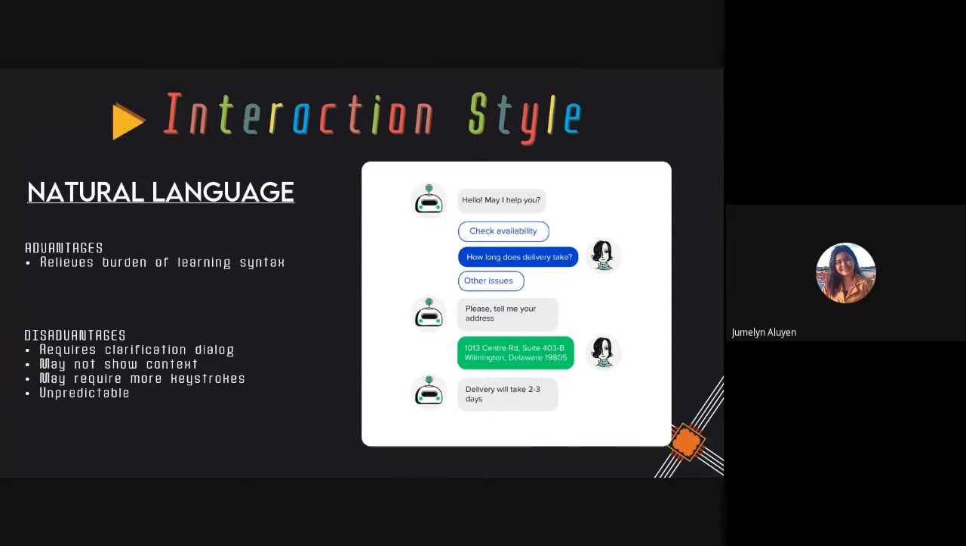So, ang iyang advantage is relieves burden of learning syntax, no? Dili kay siya burden sa users kay chatbot by automatic na siya mo gawas and function. But iyang disadvantage is requires clarification dialogue, may not show context, and may require more keystrokes and unpredictable.